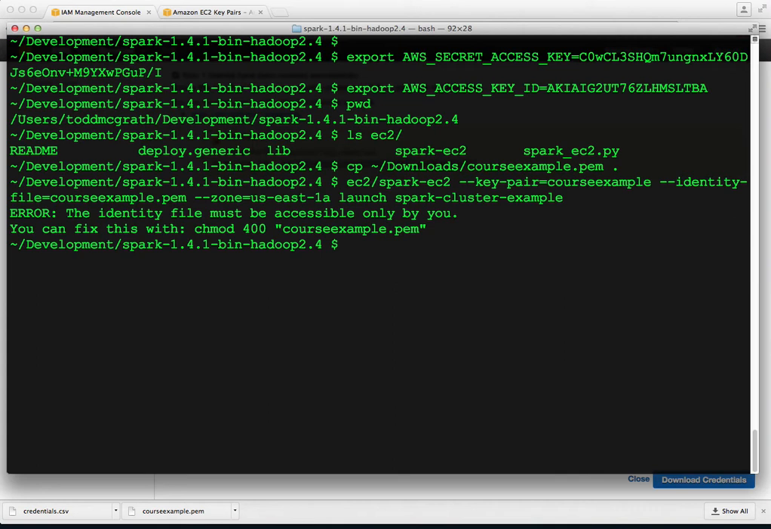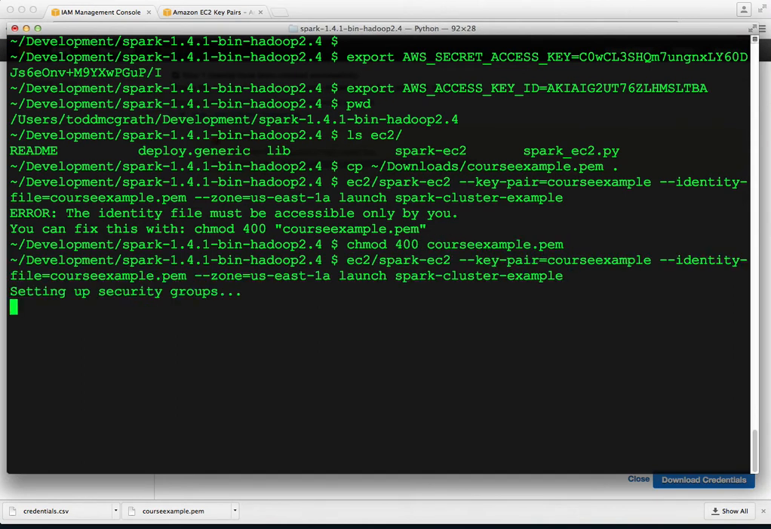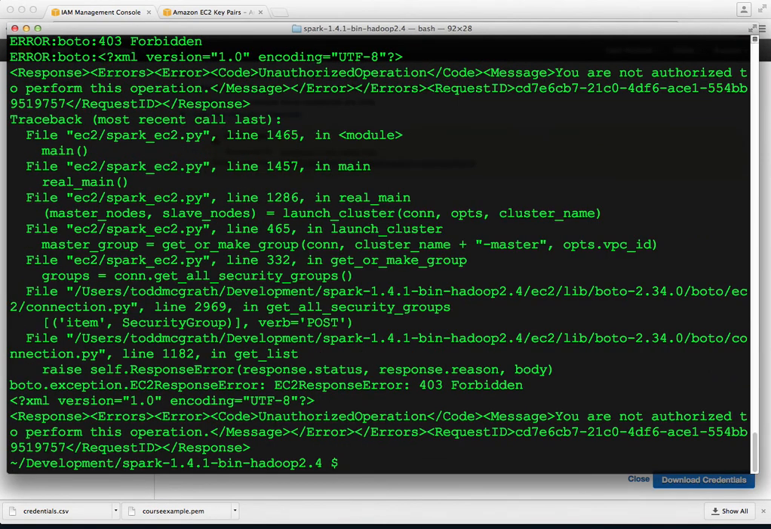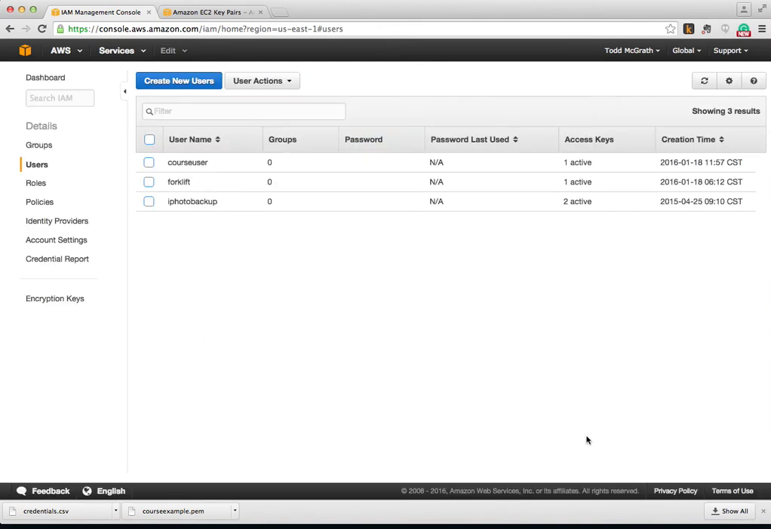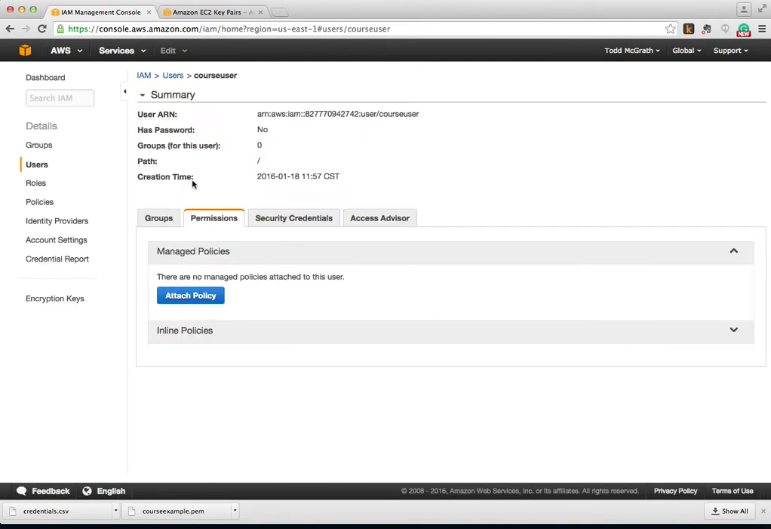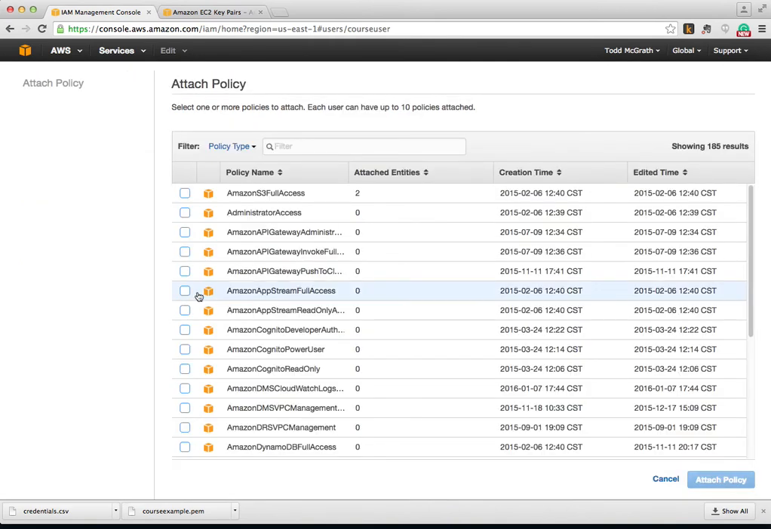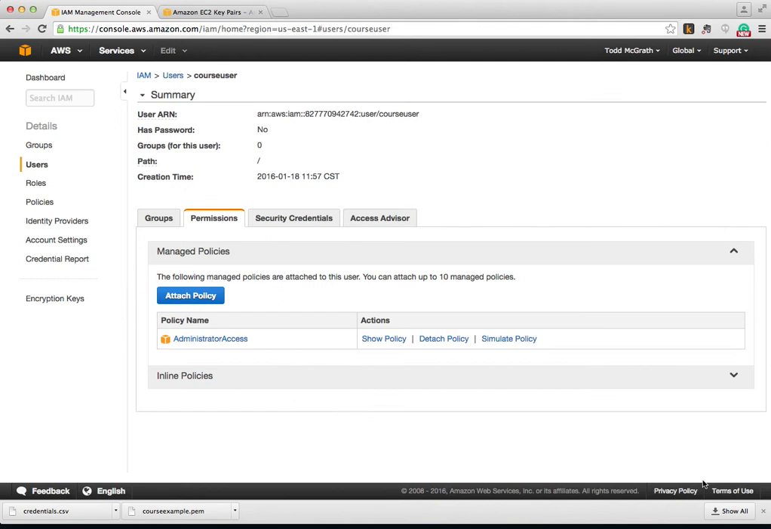I get an error right away. Okay, so let's update the permissions on this file. And try again. Uh-oh. Okay, looks like another error. It says, you are not authorized to perform. Oh, I know what that is. My course user probably doesn't have any permissions. Need to attach in a policy. For now, I'm going to be lazy and just give administrator access to everything. I could come back later and fine tune it. Let's see what happens now.